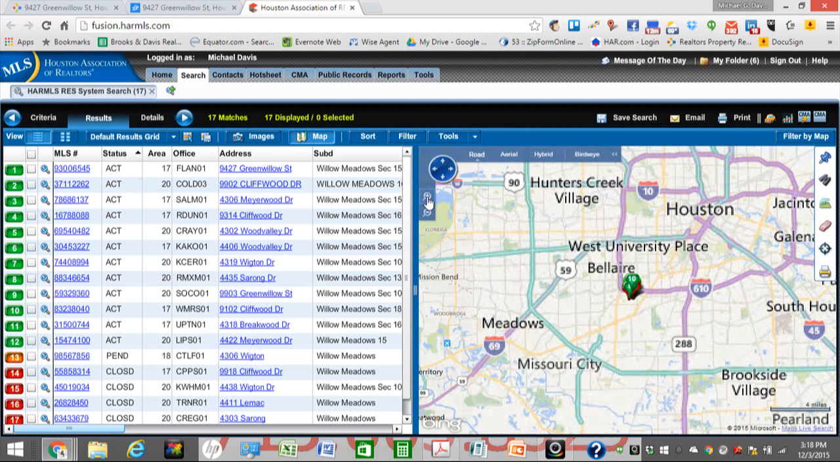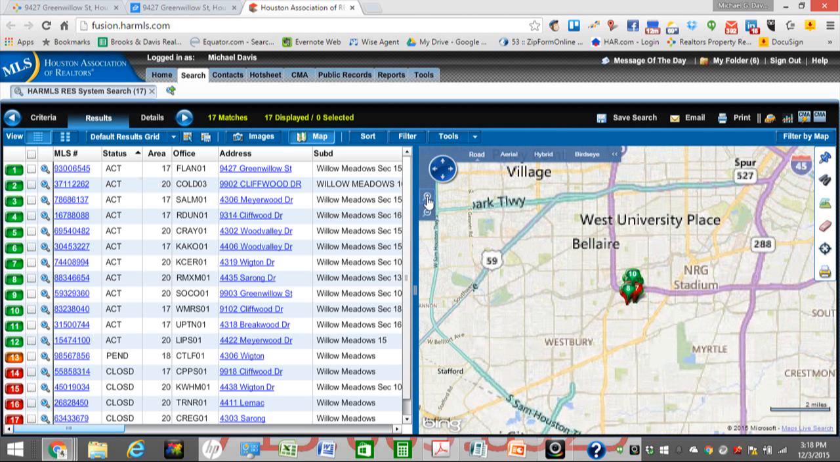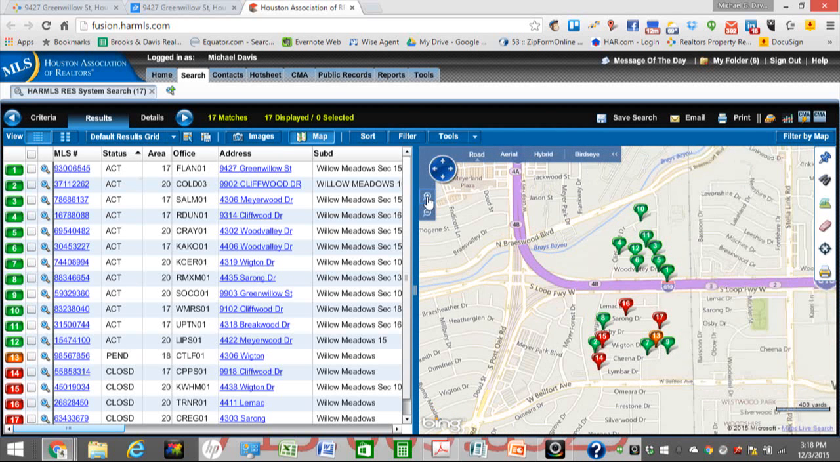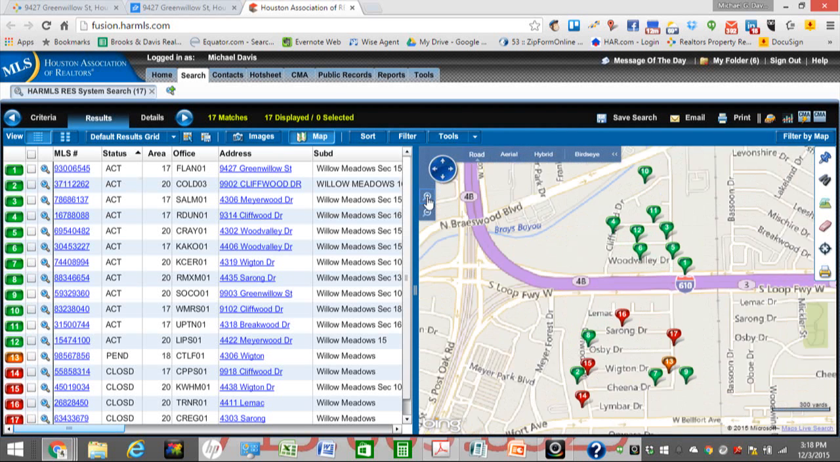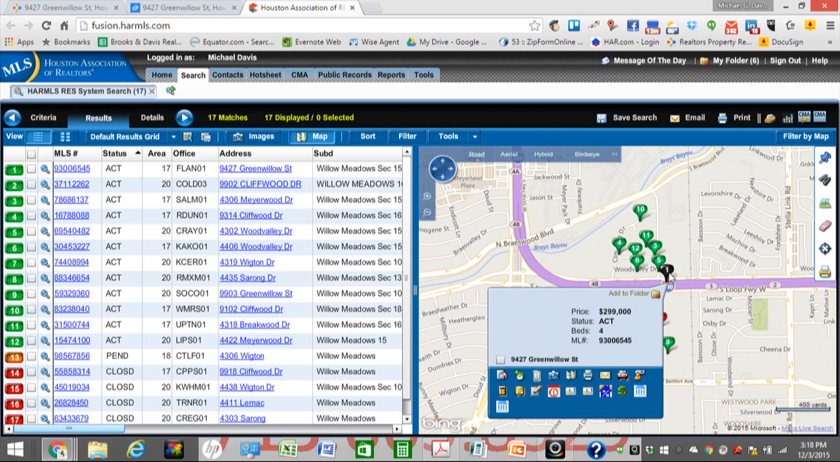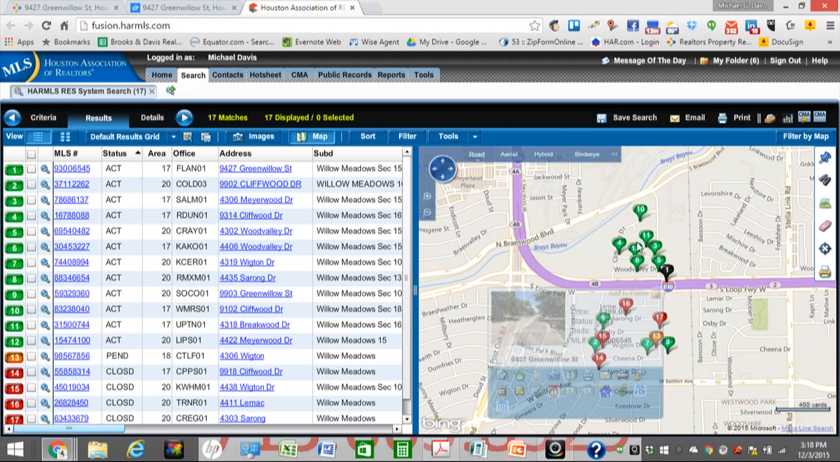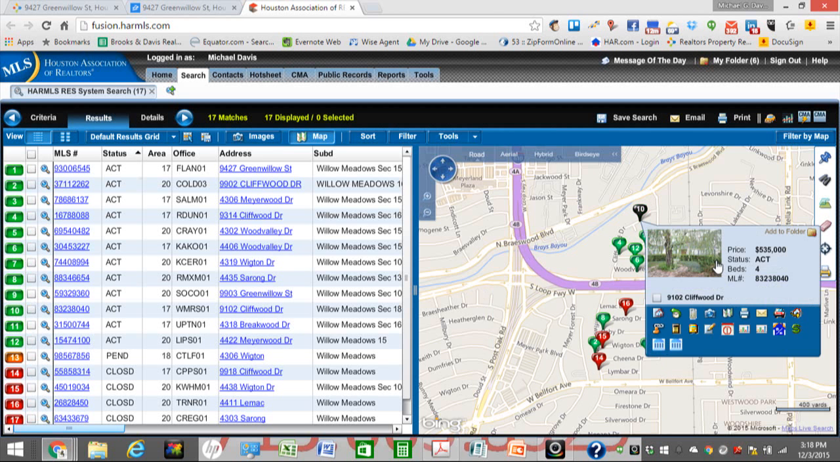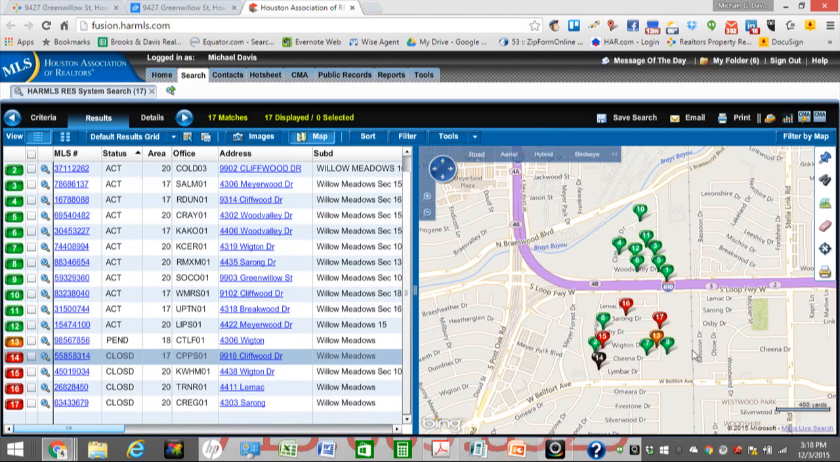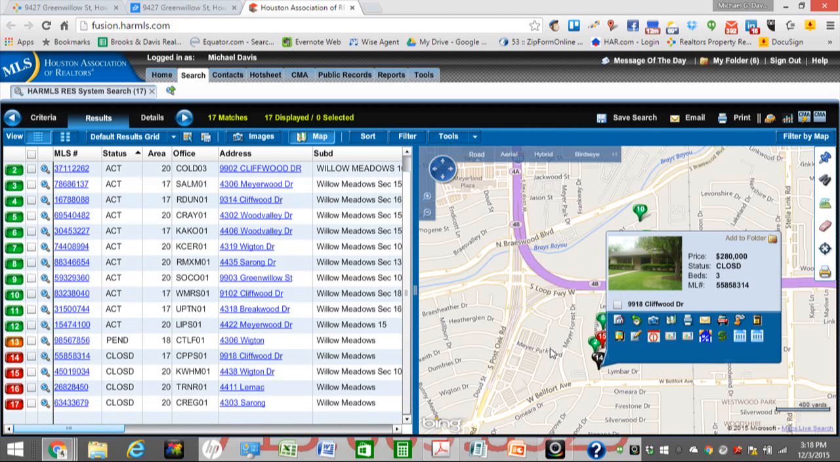Alright, so let's enlarge our map a little bit and see where our property is. Okay. So our property is over here where all these other properties are that aren't selling. So that tells me that we may be a little overpriced in this area. And that's not a good thing. But we'll keep looking. We're going to look at both sides of 610.